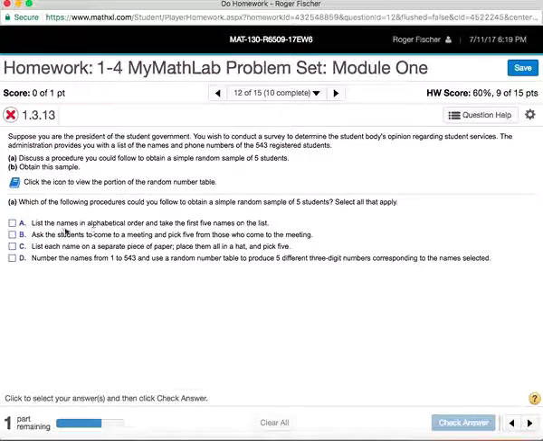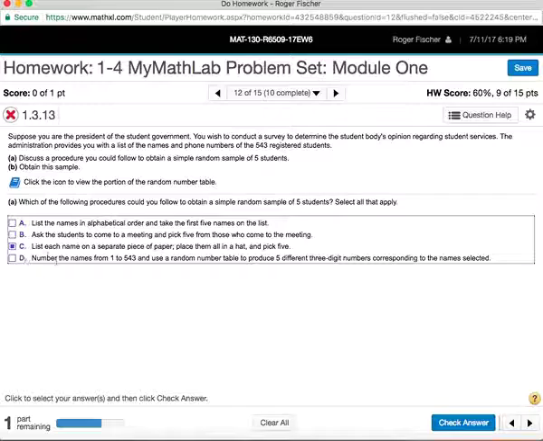Okay, so listing the names in alphabetical order and then taking the first 5 names does not assure that everyone has an equally likely chance of being selected. So we don't want that. Ask students to come to a meeting and pick 5 from those? No, not all the students are equally likely to attend the meeting. List each name on a separate piece of paper, place them all in a hat and pick 5? Equally likely, that totally works.